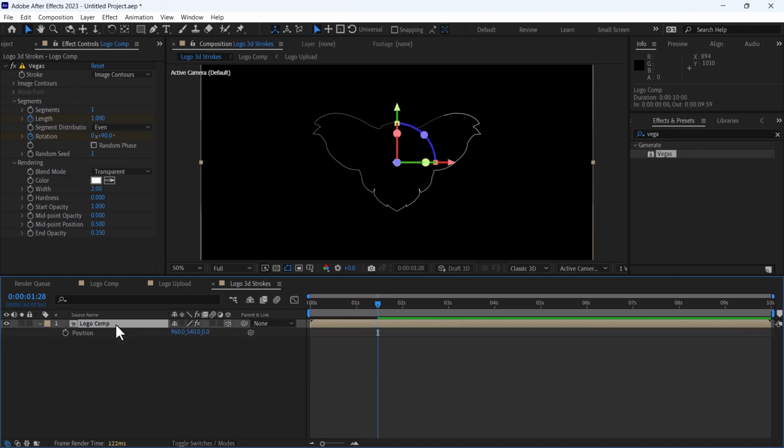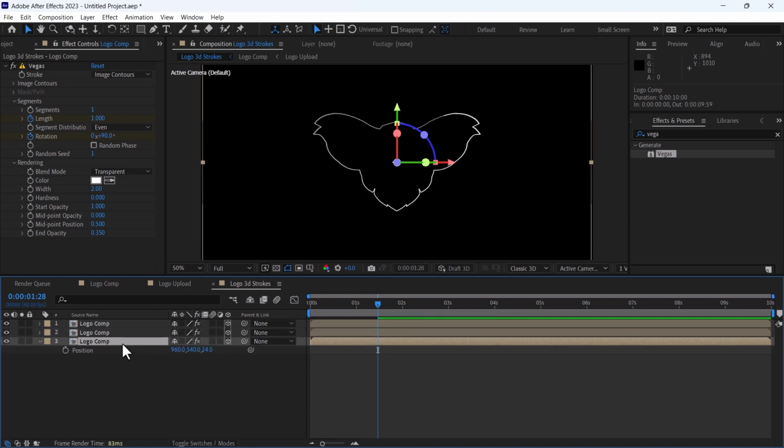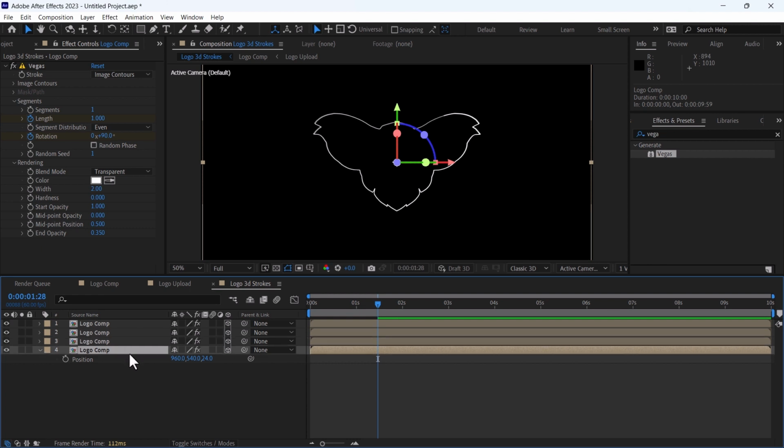Click on P, it will reveal the position. Now we will be duplicating it and changing the position. We will be making a difference of 12 with every duplicate. You can duplicate by pressing Ctrl D.